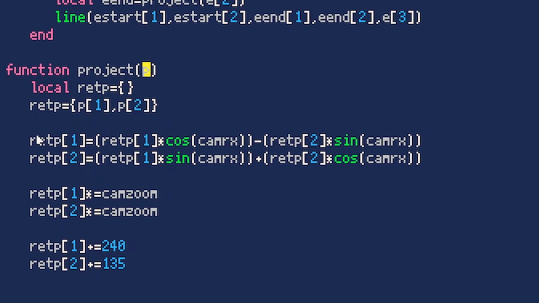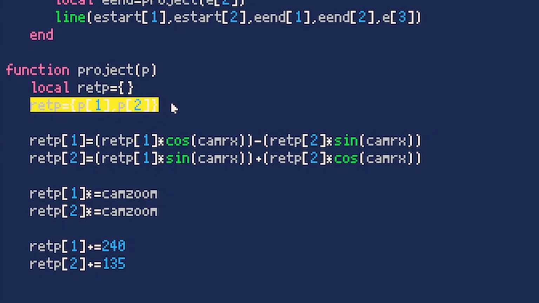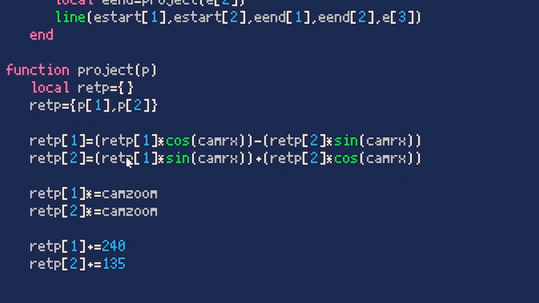Funny enough, this kind of still works for the first line because we actually pre-fill red P with those coordinates. But once we get to the second line, we are feeding the results of the rotation back into itself, and we get that cool phantom zone effect. It's phantom zone, right? Anyway, we need to fix that.